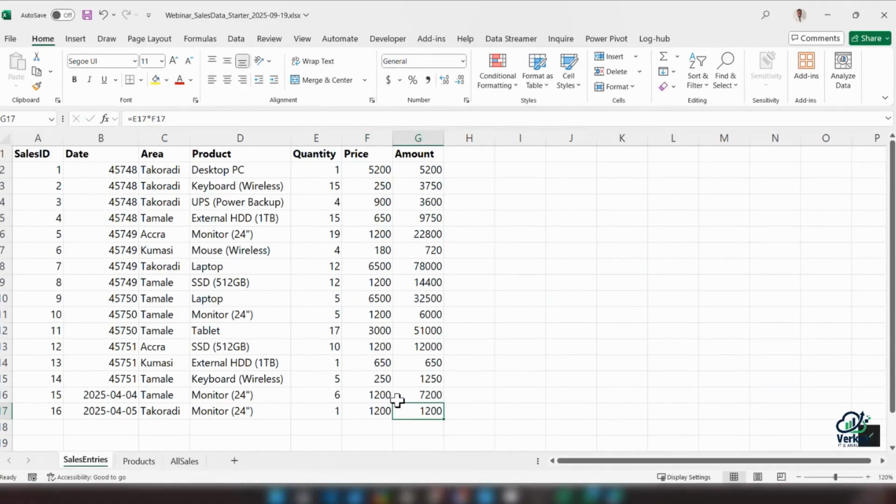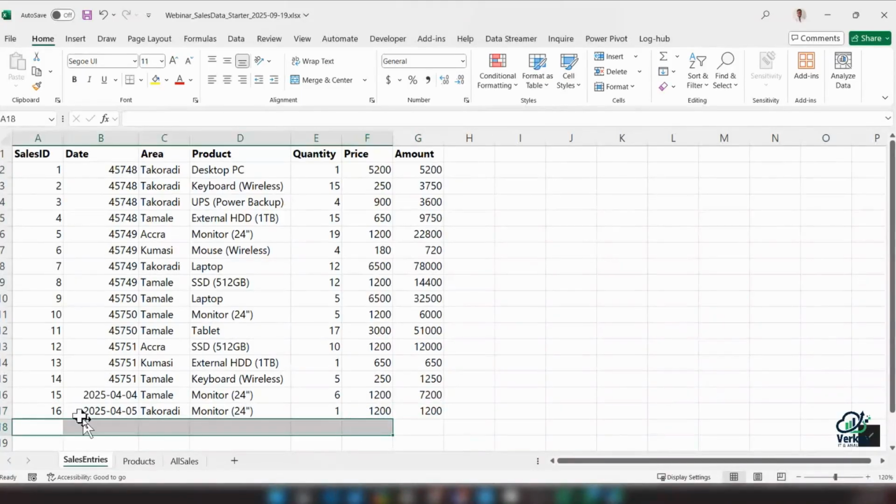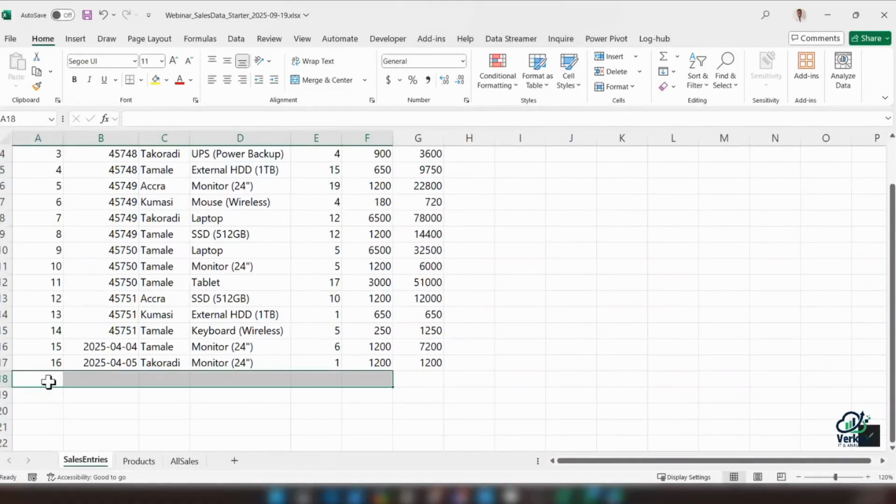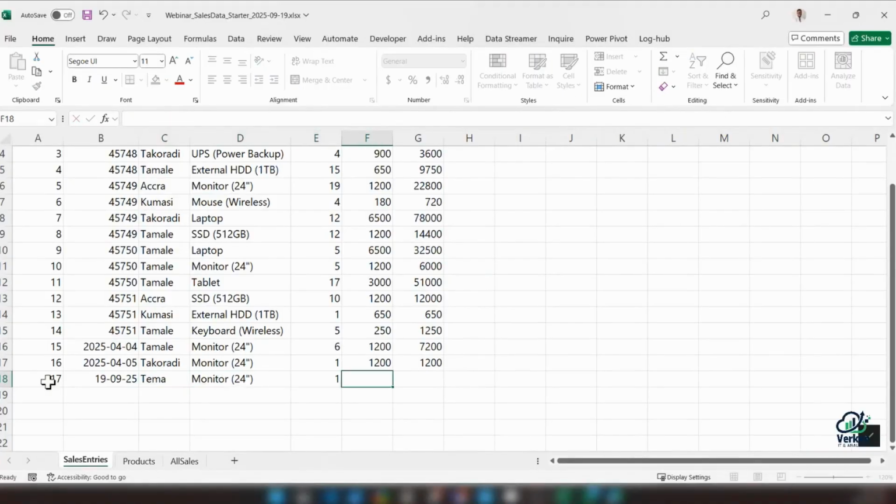So there are times that this thing works this way. It's going to populate. There are times that it doesn't. If you have a scenario where you make an input and this doesn't automatically work for you, let me put in another one manually. Let me do today's date. I'm going to do Tema, for example. Let me repeat the same product, 1, and then let's use a different price for this. And this works. Now, there are instances where this thing just doesn't work. It doesn't auto-populate for you.